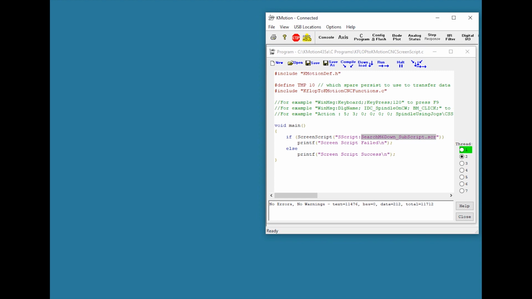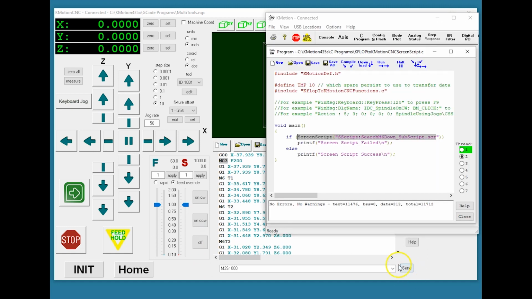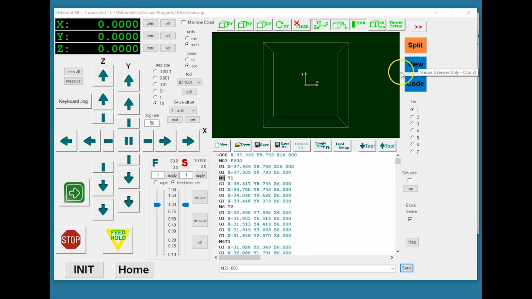Here's an example where KFLOP commands a line of screen script. This screen script command runs the subscript to search for the next tool in the G-code window. If we bring up the G-code window, we can see where the cursor currently is in this window, running the C program. Switches to the KMotionCNC program, focuses on the edit control, and searches for the next tool.